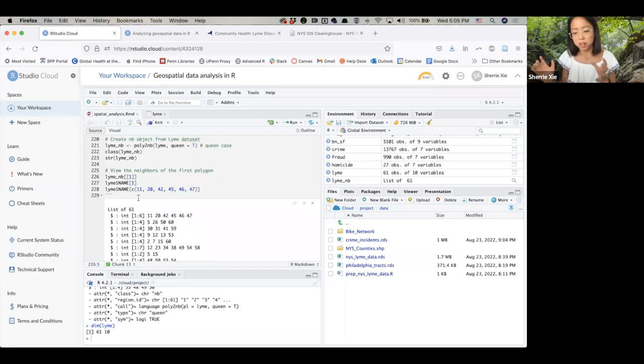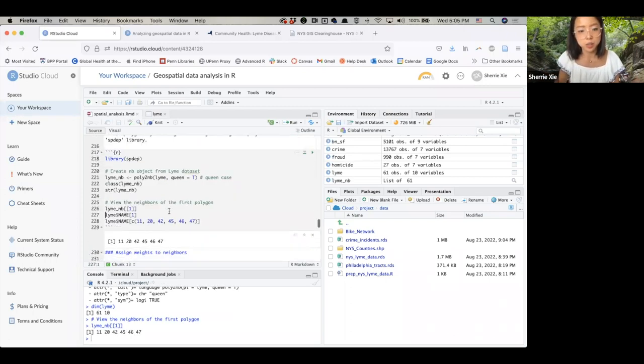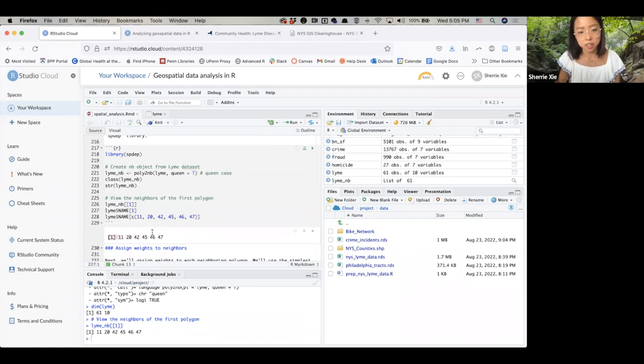Recall that when you're subsetting from a list versus from a vector, when you subset from a vector, you can just use a single bracket. But when you subset from a list, you need to subset using a double bracket, which is what I'm doing here. So we're going to take the first element, or the first vector in this list, and it's going to return a vector of these values. So what do these values mean? I already told you what they mean, they're indexes. They're the indices of the neighbors for this first polygon.